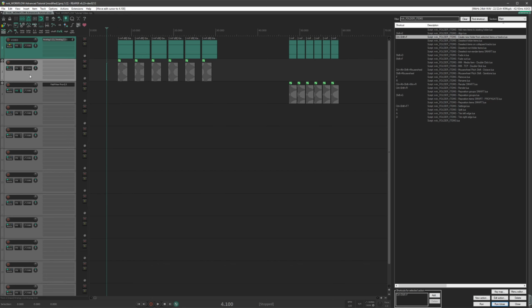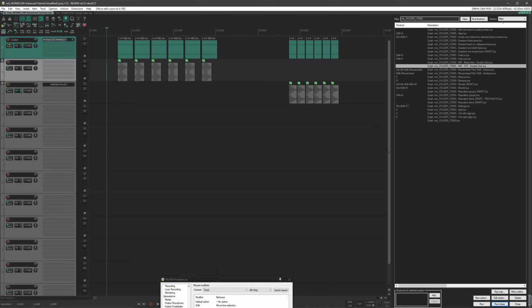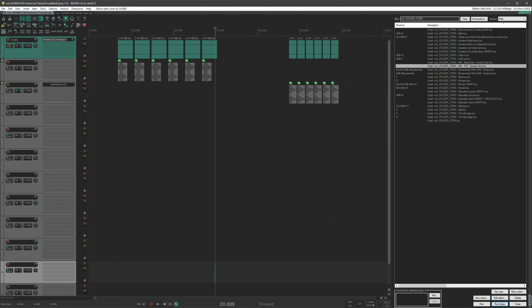You may have noticed that I'm quickly collapsing the folders as well. The way to do that is through these mouse modifier scripts here. These ones, you just assign them in your mouse modifier settings. They can be on the track control panel or the item. But to make it easier, I've included folder item settings script, which does it for you.